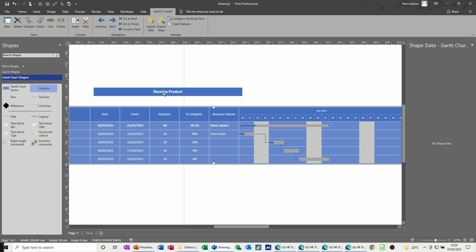I'm not going to go through that, but this is all I want to talk about for this little session: how to create a simple Gantt chart and update it if you need to update it, and export it if you want to export it.